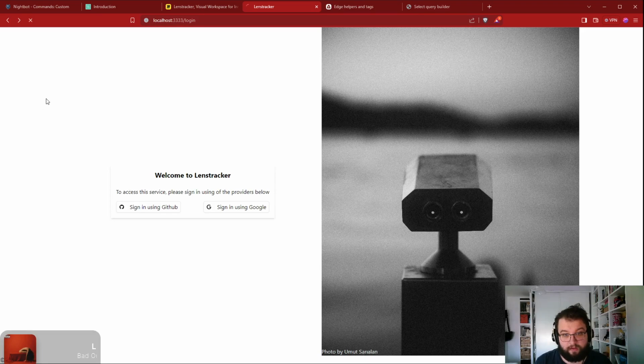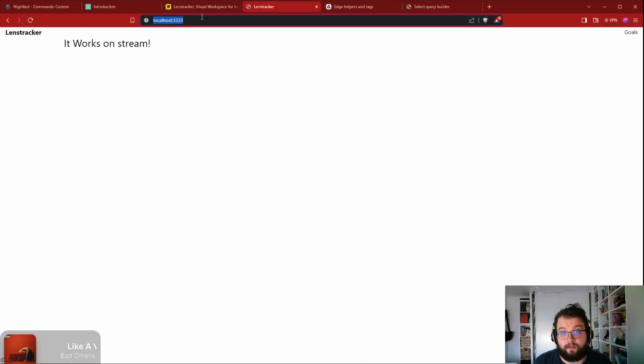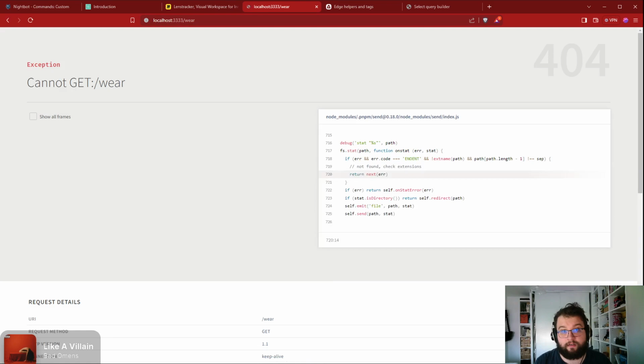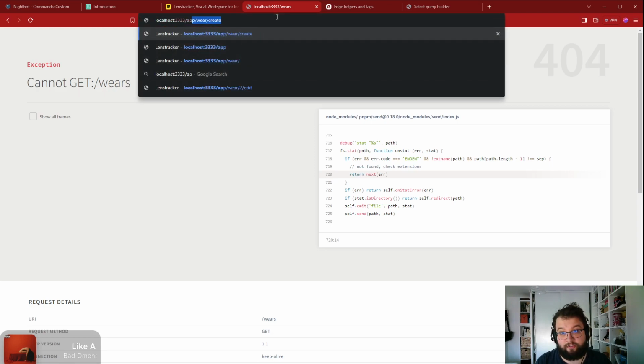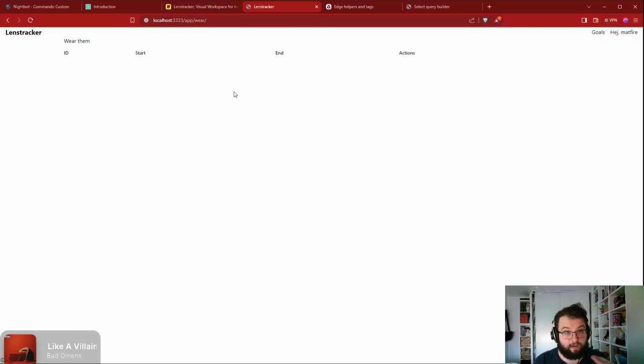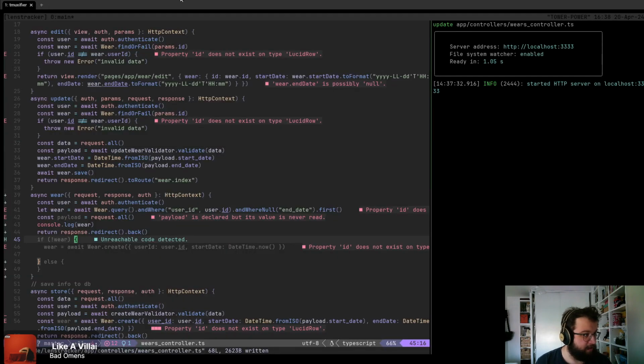I'll log back in because it doesn't work anymore, right? And I can go to slash app slash where. So we have nothing there. And the first thing I should do is, sorry, I should probably just have this method actually work, right?